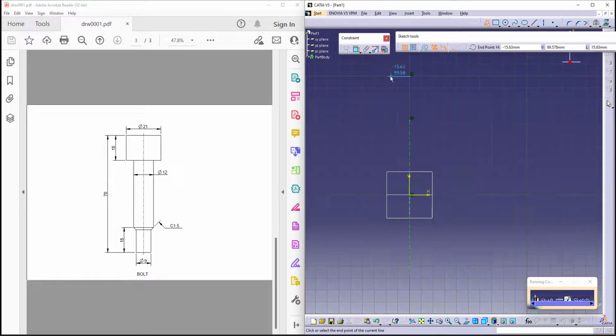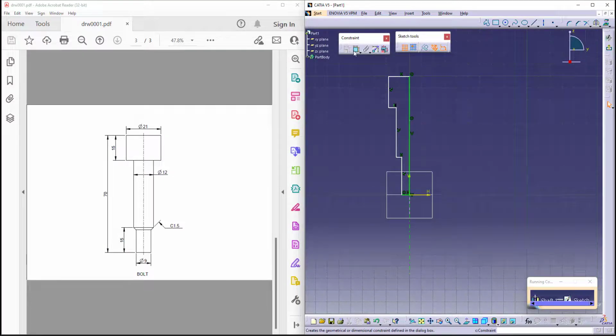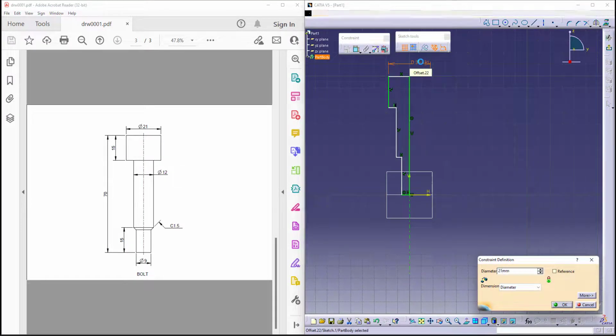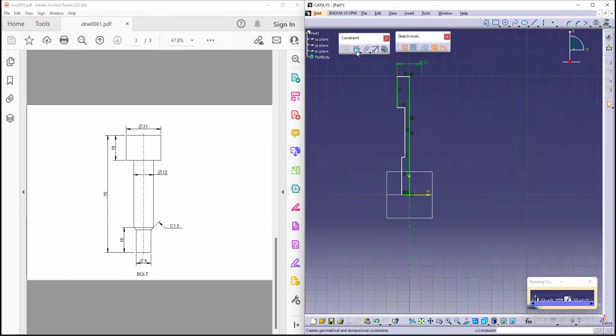The shape somewhat looks like this, and let me close the profile. Now you can start giving your diameter dimensions, as we already know how to use this, so we can just directly give the dimensions. This is 21. We know this dimension is 12. We know the bottom dimension is 9.